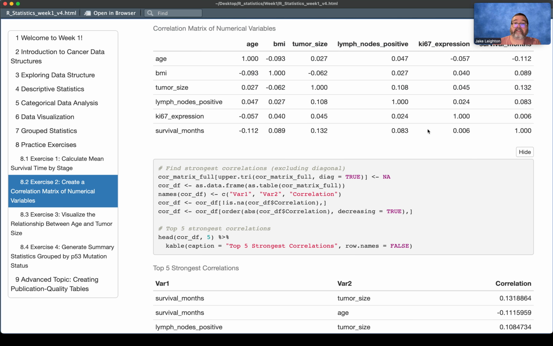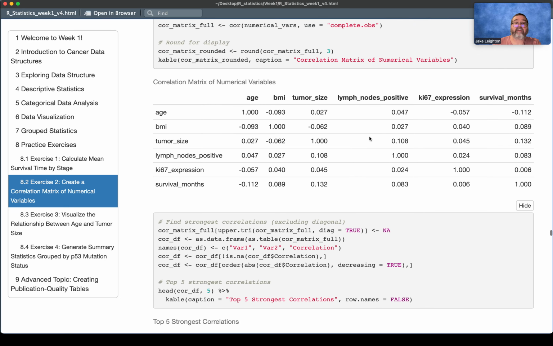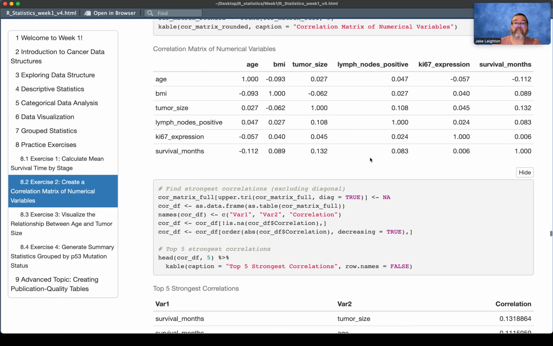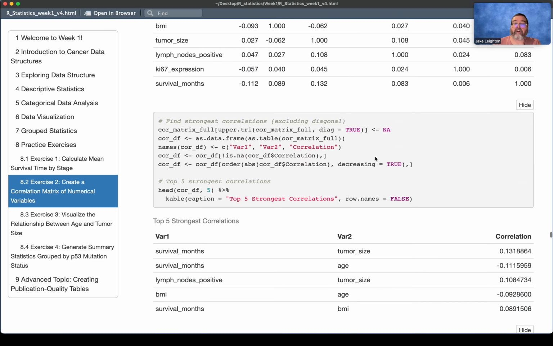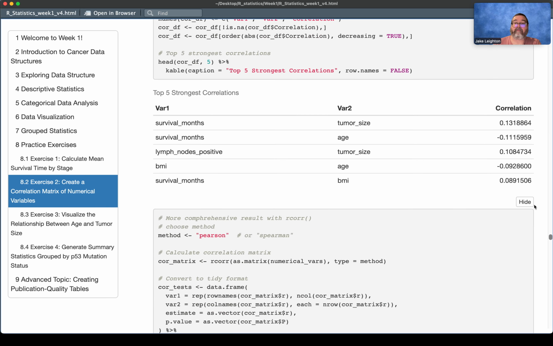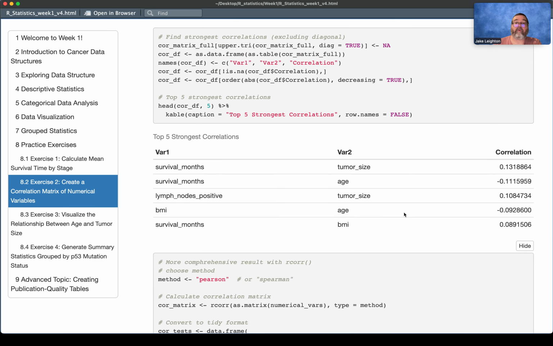So once again, it's tabling all these values. These are kind of showing the correlations. And this is giving you the actual tumor size to survival. Tumor size to survival is 0.13. You're seeing it there, right? We're just getting the top ones. So that was our way of getting our top correlation values.